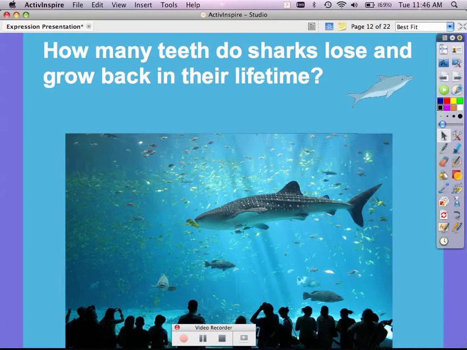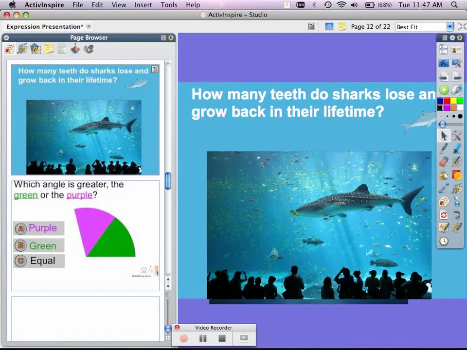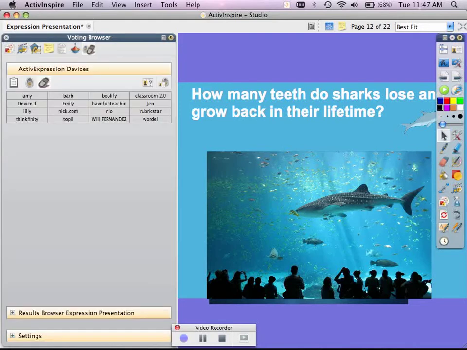To export your results to an Excel spreadsheet, once you have had all of students' responses turned in that you want to be able to look at, and all of them have been assigned a correct answer, you need to open up your browser. And it doesn't matter which browser you open up, you just need to go to the far right one, which is the voting browser.